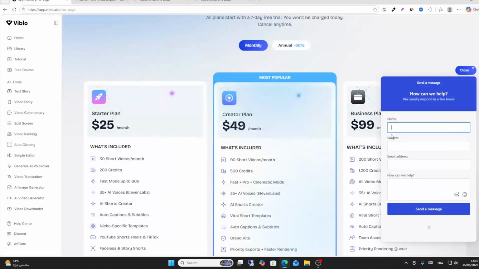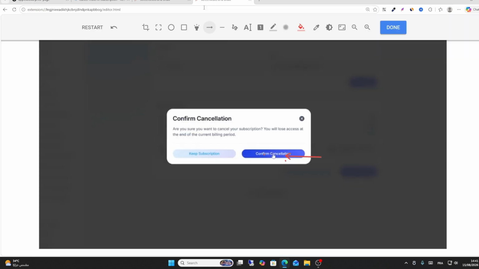If you have any problem, you can write your name, the subject, choose cancel, write your email, and then how we can help, write a message, and then click send. This is basically how you can cancel.